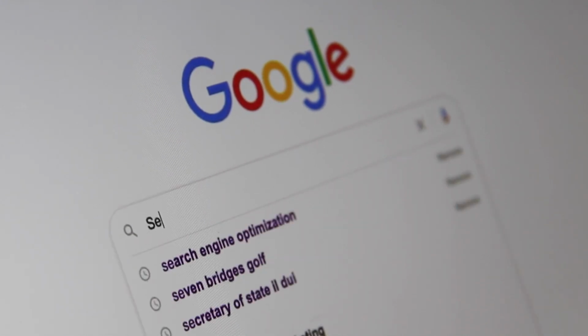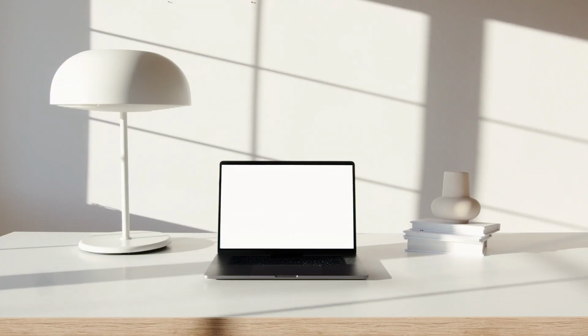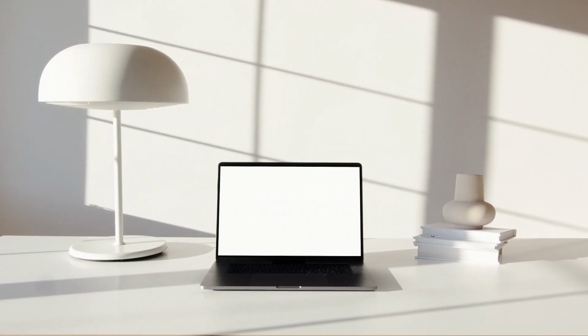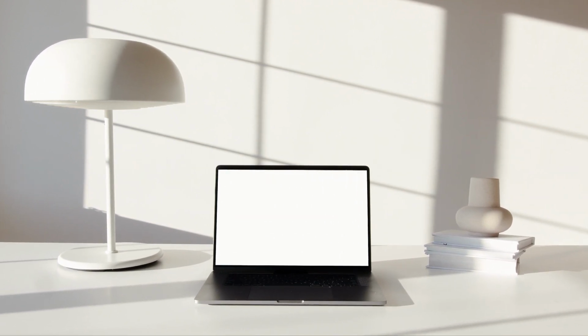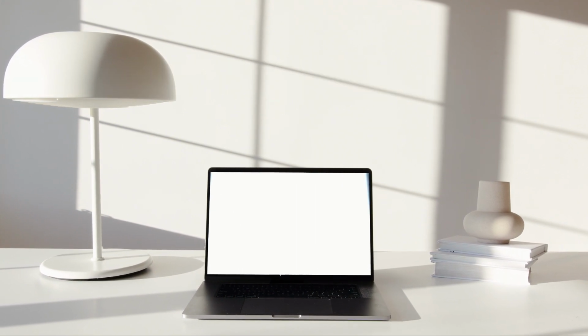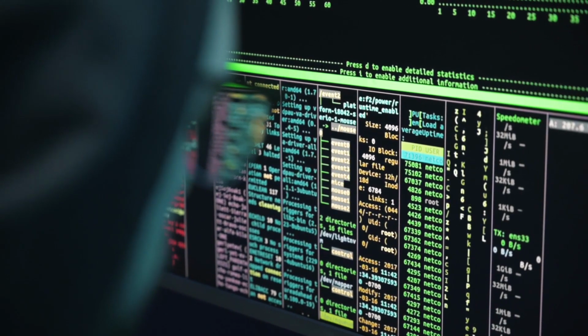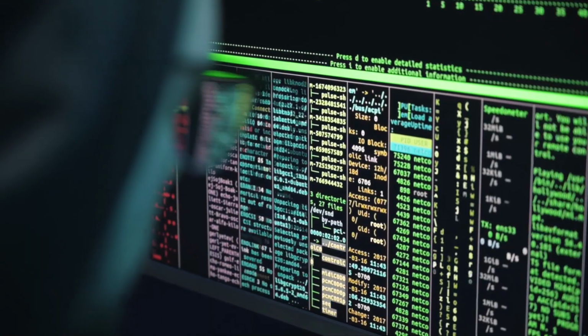Attention Discord server owners and admins. Are you tired of worrying about the security of your account or server? Fear not, because we've got you covered. In this extensive guide for 2024, we will demonstrate how to enable two-factor authentication in your Discord by adding an extra layer of security. You will not have to worry anymore. So guys, let's get started.